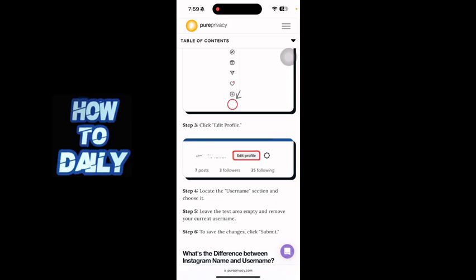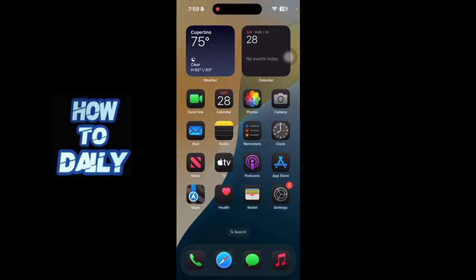So yeah guys, this is how you do it. By doing this, you can reduce the appearance of your former usernames on Instagram.